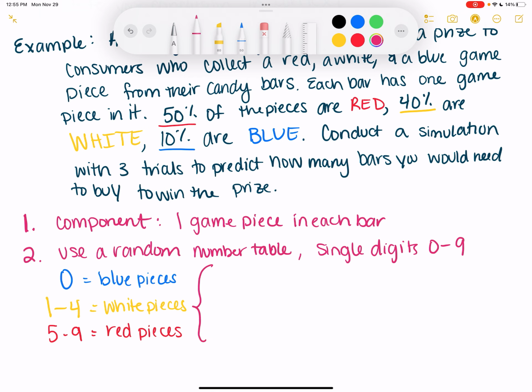So these numbers will match the percentages. Okay, so blue was 10%. So I'm using the digits 0 through 9. There are 10 digits there, so I only need one digit to represent blue. White was 40%, so I needed 4 digits to represent that, so I used 1, 2, 3, and 4. And then I needed 50% for red, so I used 5, 6, 7, 8, 9. So I needed 5 digits for that one. So the numbers will match the percentages.